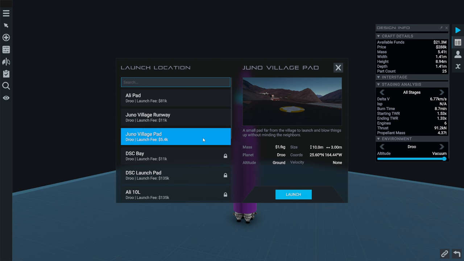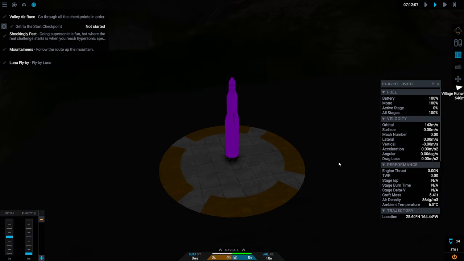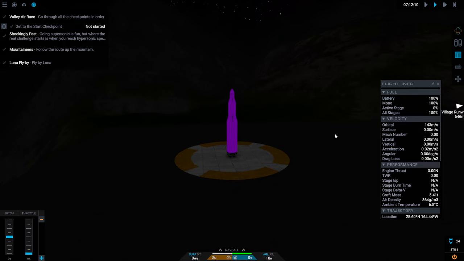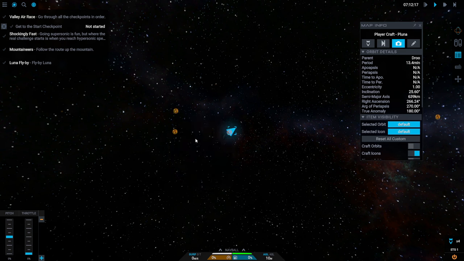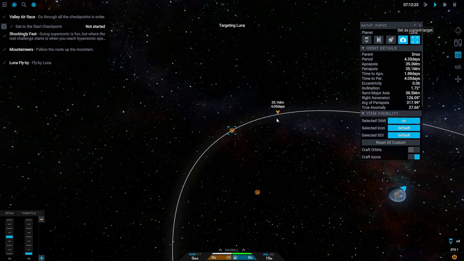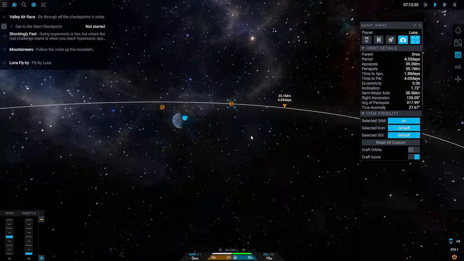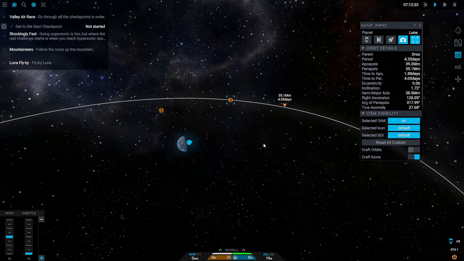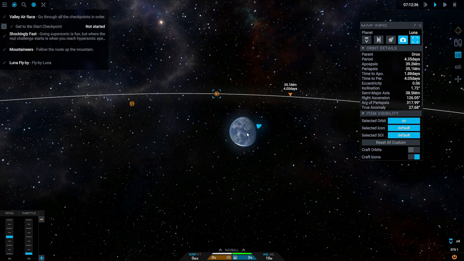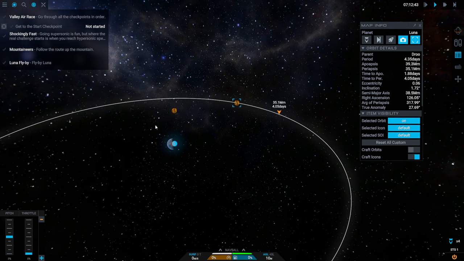Now, the village pad is at an inclination. It's at 25.6 degrees north. So that's going to be interesting. Oh, it's glow in the dark again. That's fine. That makes it easier to see. Okay, so map. Luna. Set target. Okay, so yeah, Luna is equatorial. We are up here. So what we want is, when we cross the equator, we're going to want that to be where we're going to do the transfer.